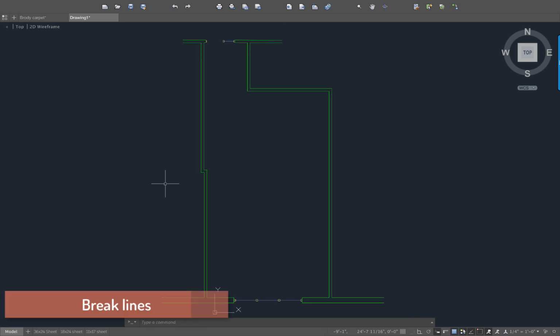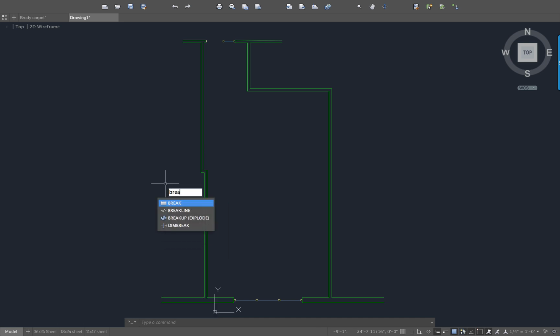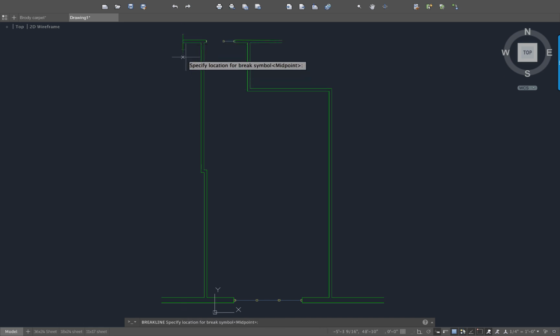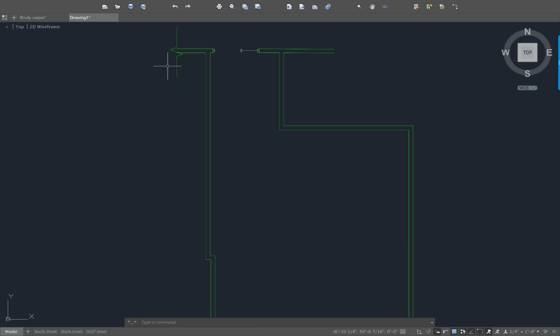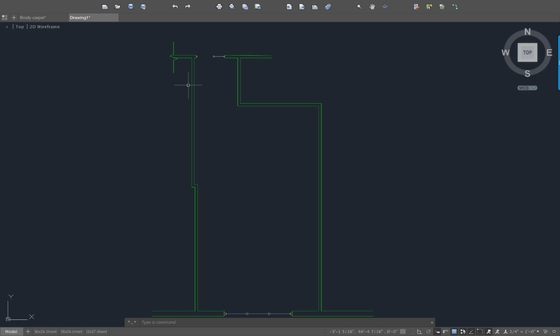So AutoCAD has its own break line feature that you can draw break lines with, and it's actually called, you guessed it, break line. And the way this works, you basically draw 2 points that represent the length of the line, and then you click on the spot where you want the break to actually occur. There's the break. I usually leave that on the wall layer.